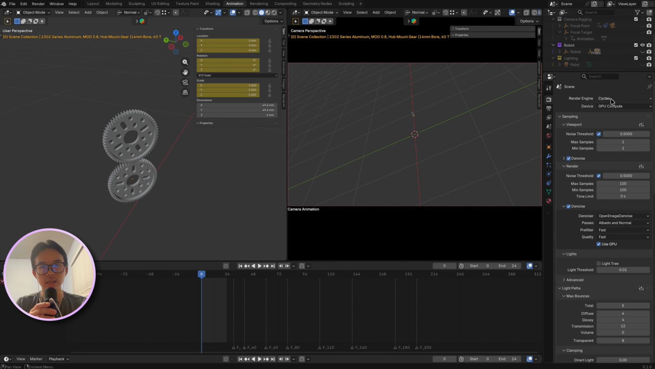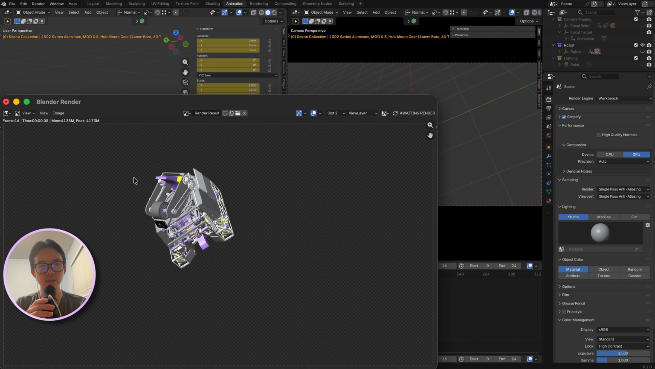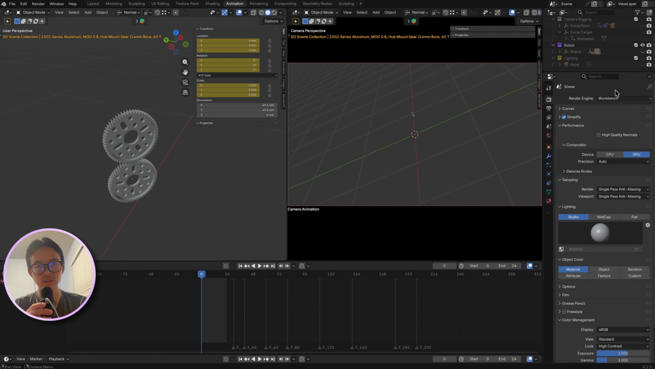To get a really fast render, all you have to do is go into Workbench and then press render and then render animation, and what that will do is it'll create a default version of your animation without any textures.